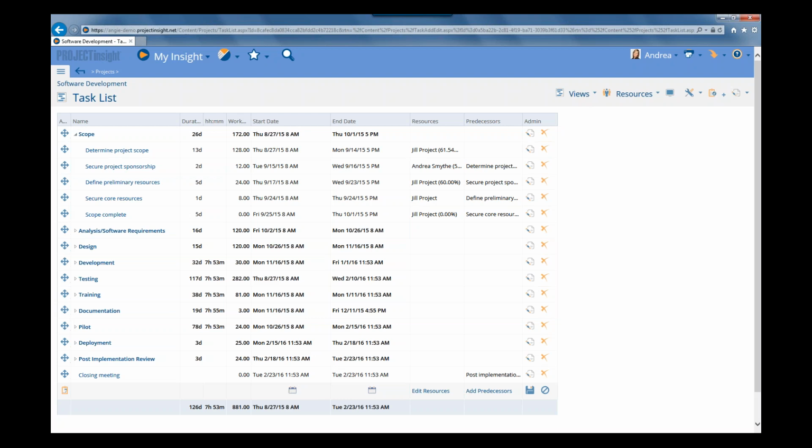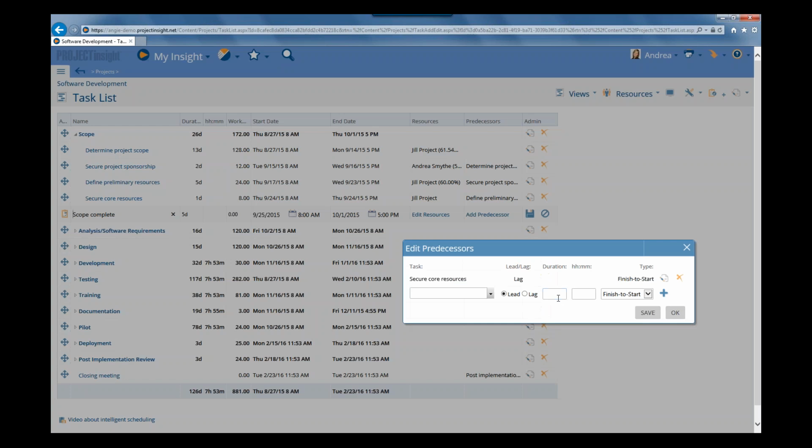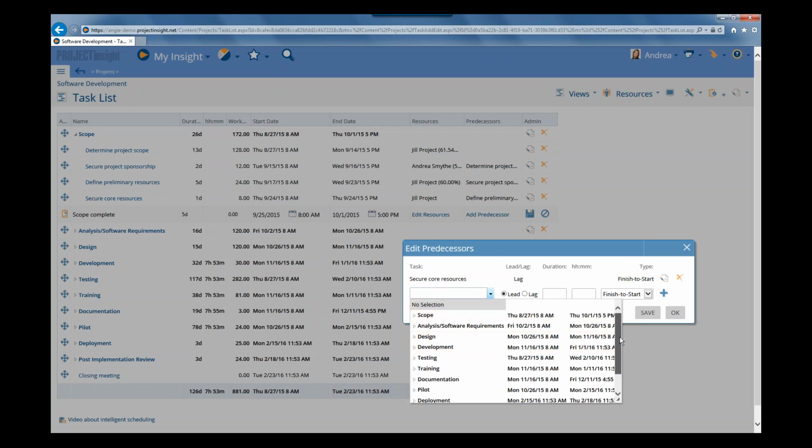So to see how that all works, let's right-click on the Scope Complete task, hover on the Edit Task Inline, and this time we're actually going to edit our predecessors. So that brings up our Edit Predecessor layer, and you can see in here that if we're selecting a predecessor task, there's no way to select a different project. If you click in the drop-down, it just lists all the tasks that are on this current project.